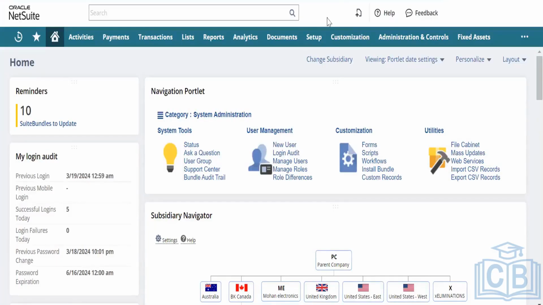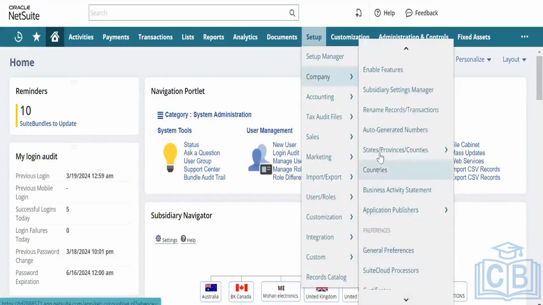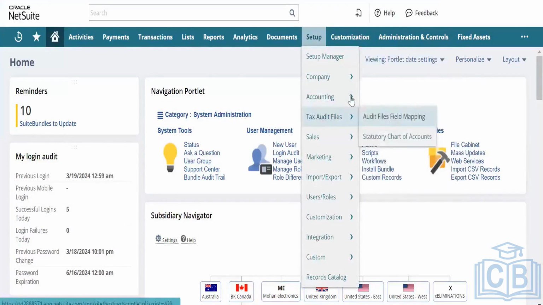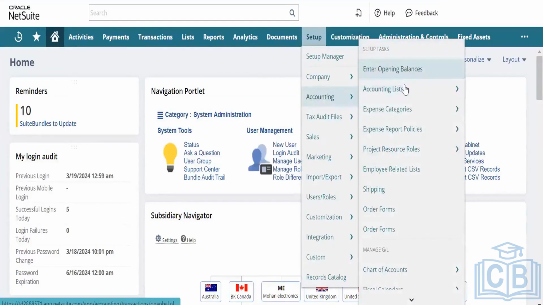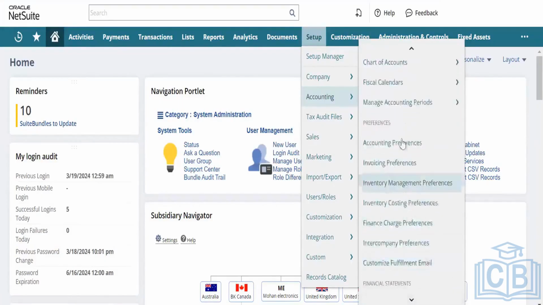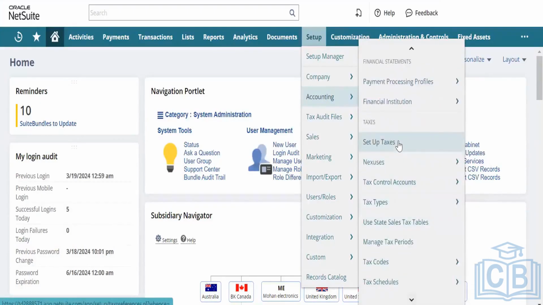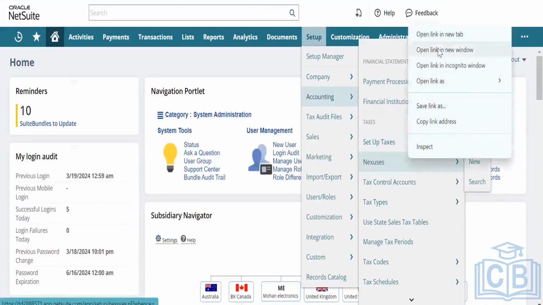Thank you. So today, under the setup, we had gone through the entire setup, the general preferences and everything. Under the accounting, we went through what the accounting lists are, what the accounting preferences are, and how to manage the accounting periods. All this we have seen. So today what we'll see is how the taxes are set up within NetSuite. So let me open this for you.